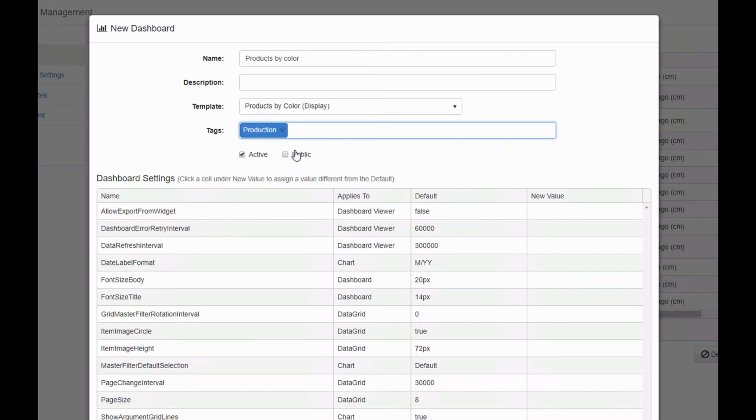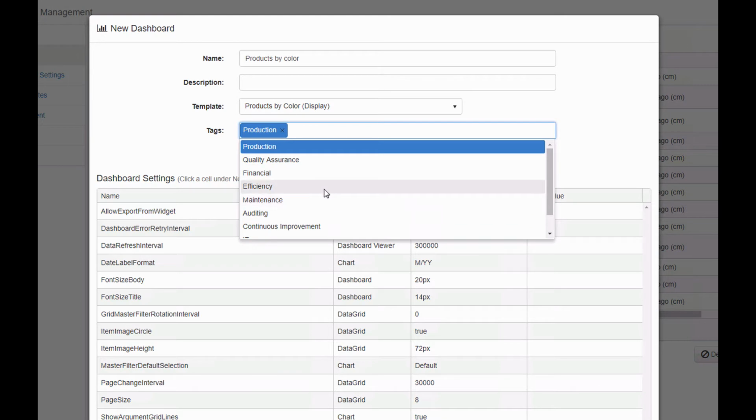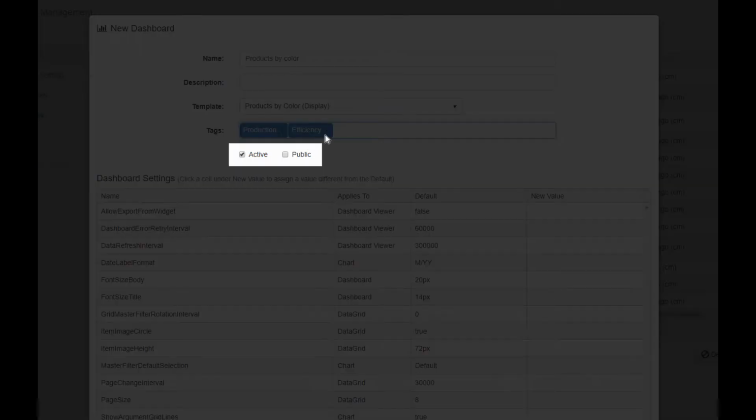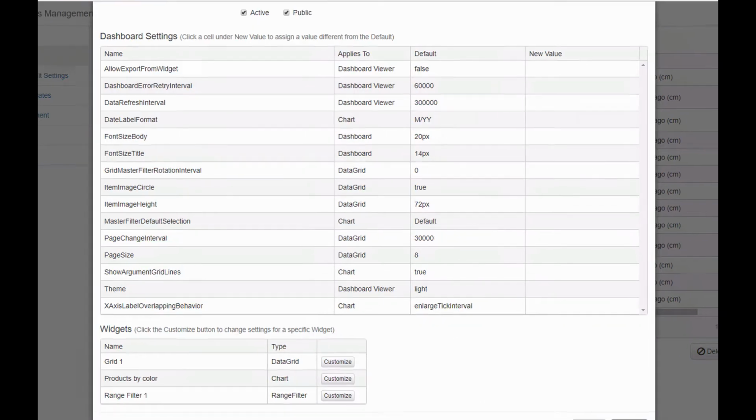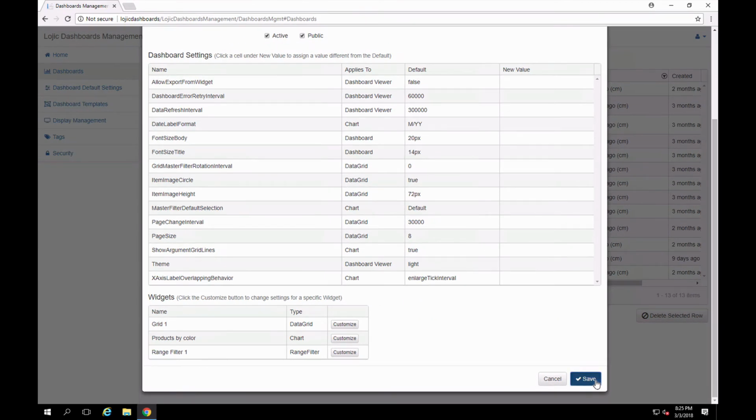Below the Tags dropdown, there are two checkboxes. One is whether the dashboard is active or not. If the dashboard is active, it can be viewed in the system by anyone that has permissions to view it. If it's not active, no one can view the dashboard. The next checkbox is public. A public dashboard is simply a dashboard that anyone that has access to your installation of Lojic Dashboards has access to.